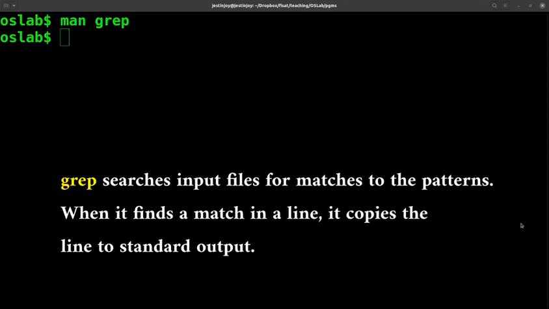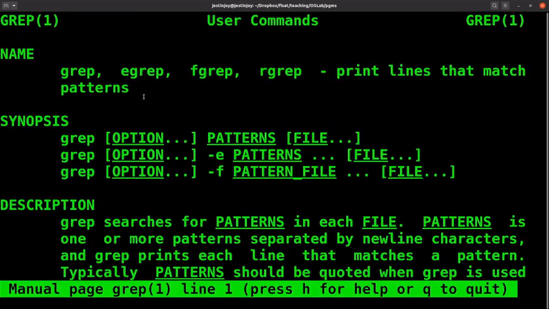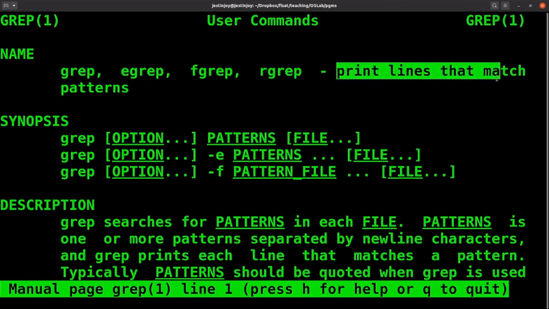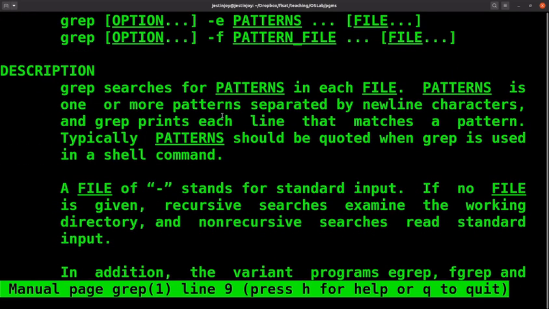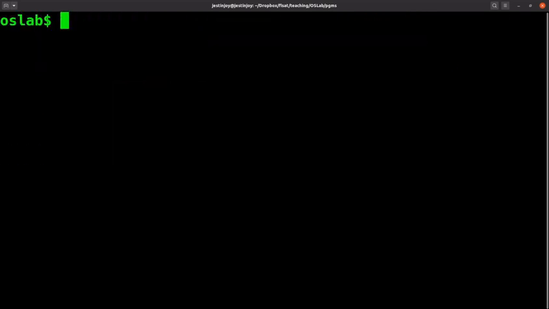grep is a command to search for patterns in a text. The default behavior of grep is that the lines matching the pattern are printed on the screen. So what grep does is it prints lines that match the pattern. The pattern can be given as a regular expression. We'll see it with the help of some examples.